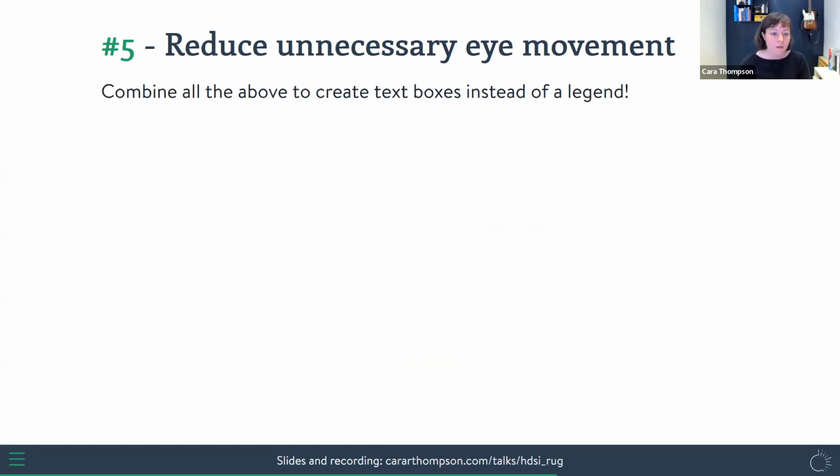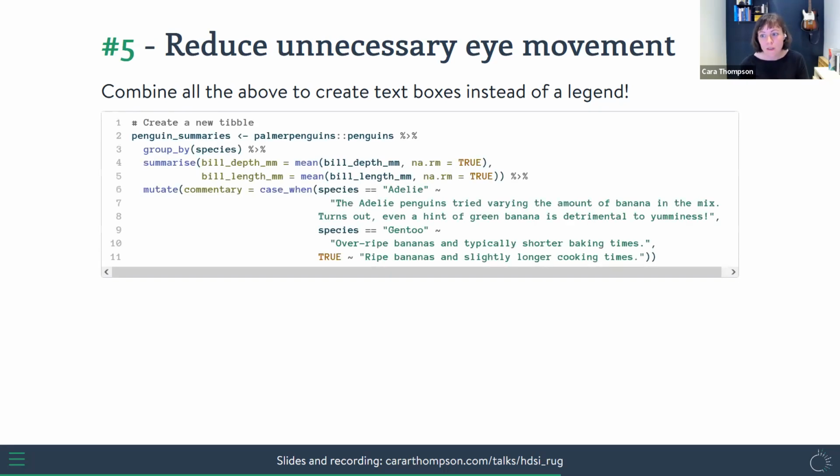So we're going to combine all the tips that we've talked about before and create some text boxes that we can then use instead of a legend. Now you might want to stick with the legend, but this is just a way of showing you how you can make it easier for your readers to see what's what all in the same place.